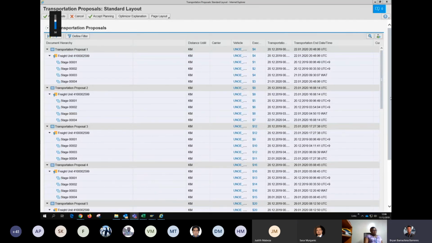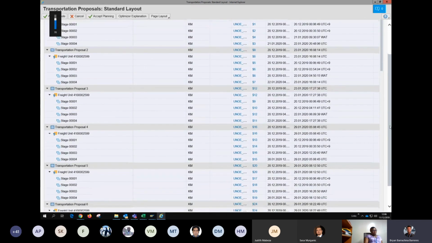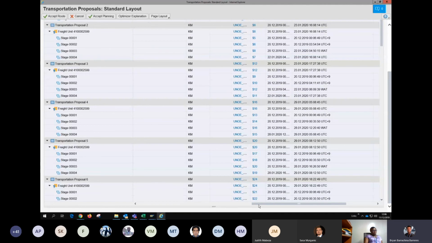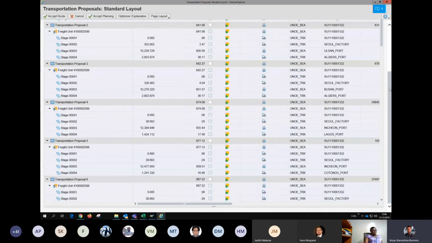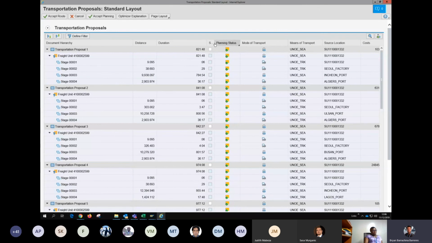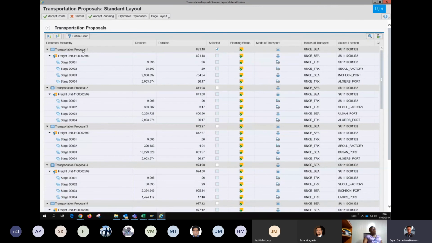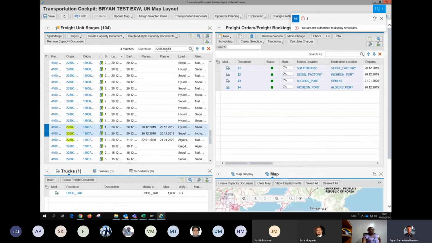And then I'll go back to the transportation cockpit because that's basically the last step in the planning that I wanted to show you guys. Okay, let me just move over to the right completely so that I can see the box here to select. So let's say I'm selecting my first transportation proposal because it's the best one for me. For this specific freight unit, I'm going to have 4 stages, which means 4 freight orders, 3 by truck and 1 by sea. Okay, the main carriage is going to be by sea. So I'm going to go with accept planning. And now I should go back to the cockpit and see my 4 freight orders linked to the freight unit.